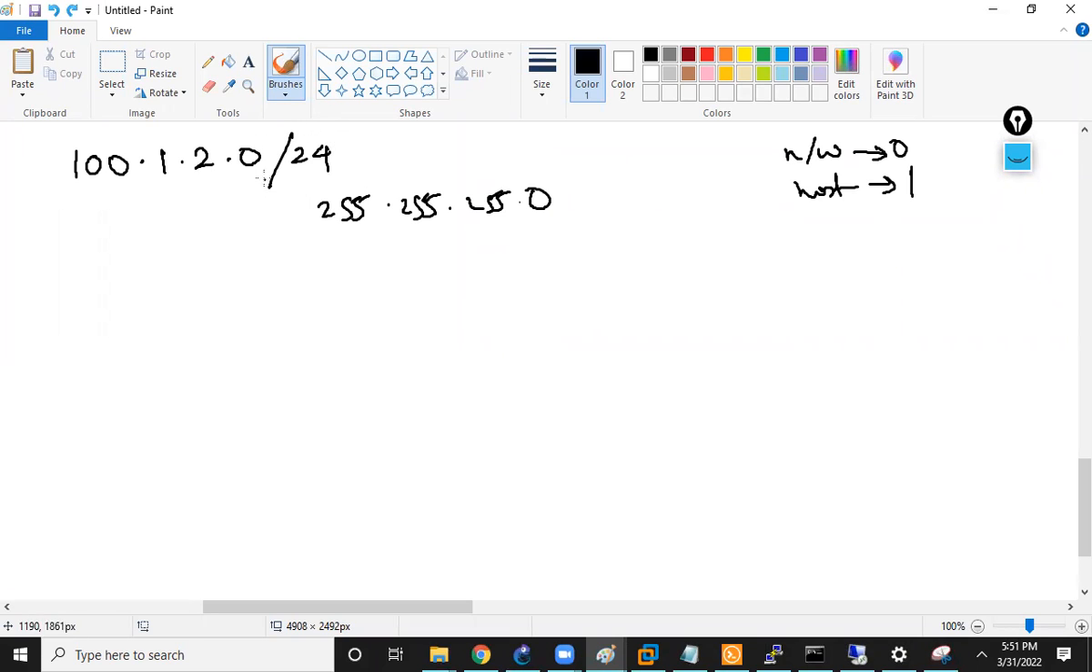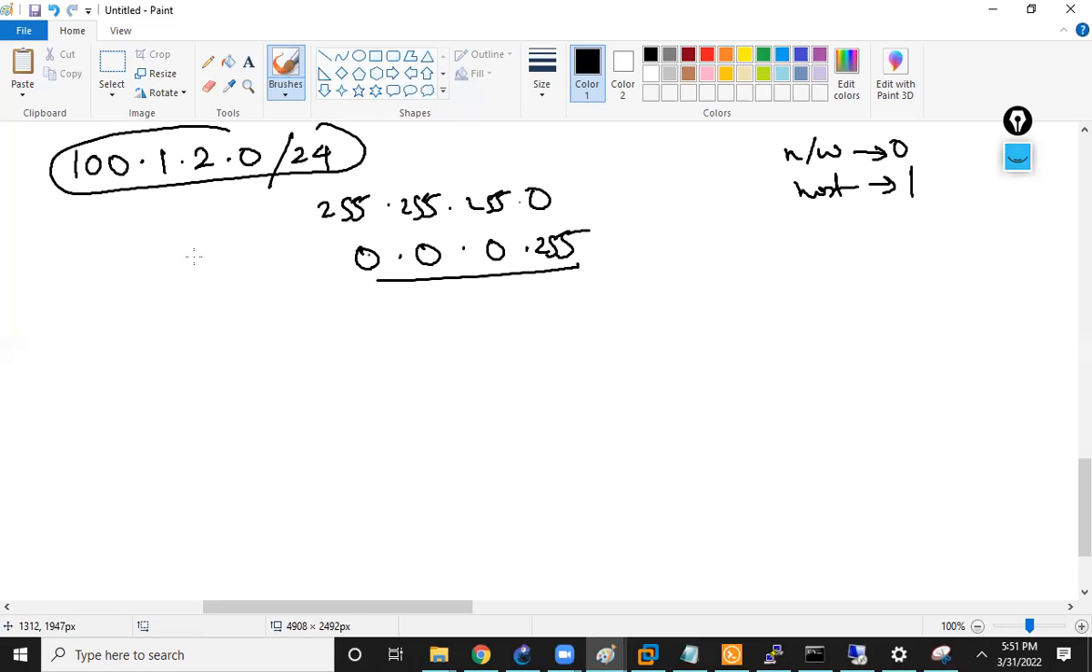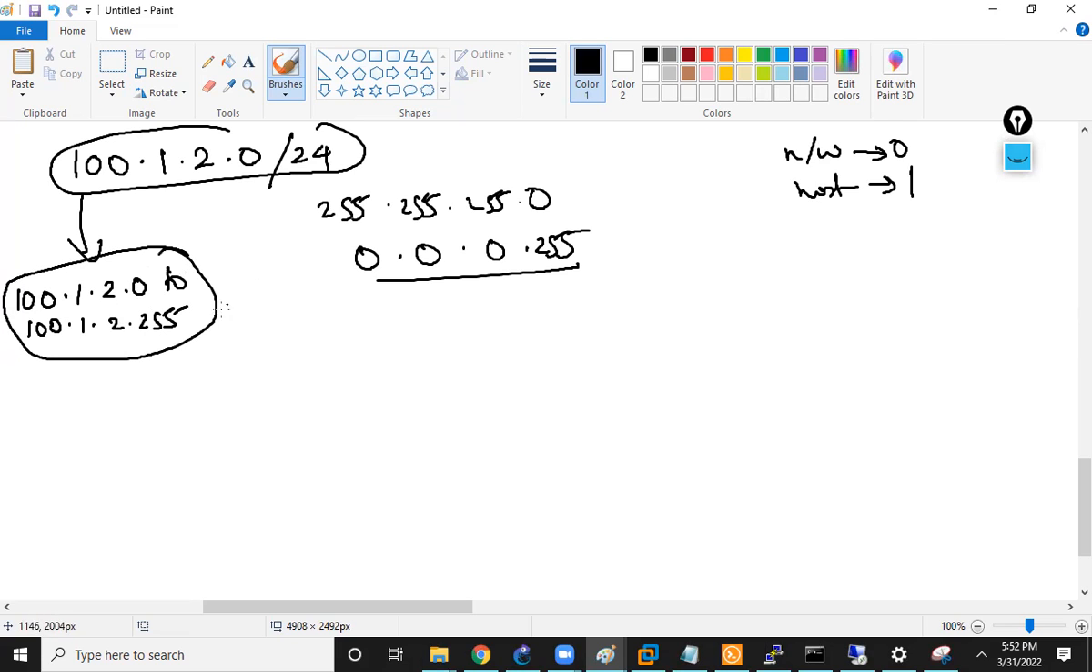So if the subnet mask is 255.255.255.0, the wildcard mask will be 0.0.0.255. There's actually a method with which you can find it out. So here the wildcard mask is 0.0.0.255, and the machines here are represented like this: 100.1.2.0 to 100.1.2.255. Get it, guys? So this is the group, and for this group this is the wildcard mask.